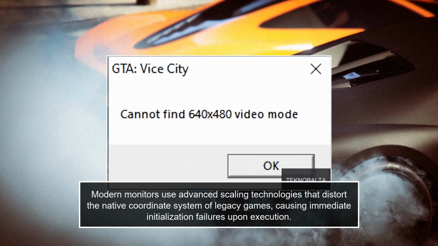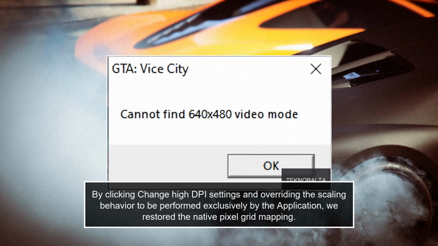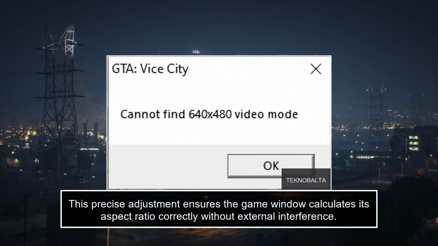Modern monitors use advanced scaling technologies that distort the native coordinate system of legacy games, causing immediate initialization failures upon execution. By clicking Change High DPI Settings and overriding the scaling behavior to be performed exclusively by the application, we restored the native pixel grid mapping. This precise adjustment ensures the game window calculates its aspect ratio correctly without external interference.